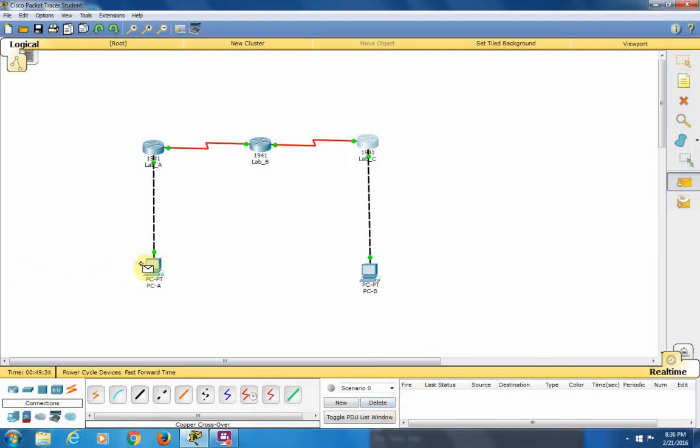Let's see what happens here. There we go. Maybe that's all I had to do is give it a little more time to configure everything. Successful there.